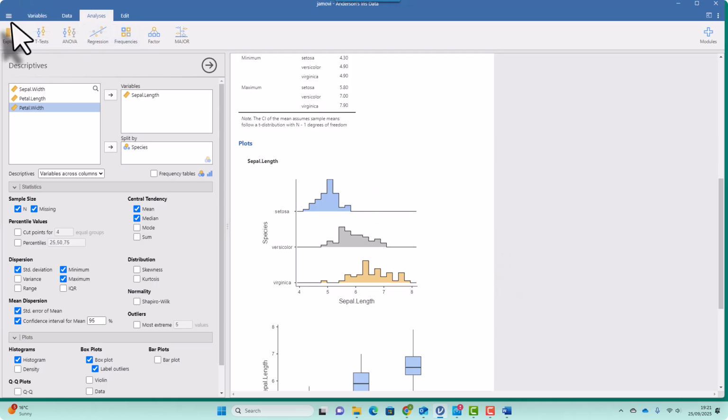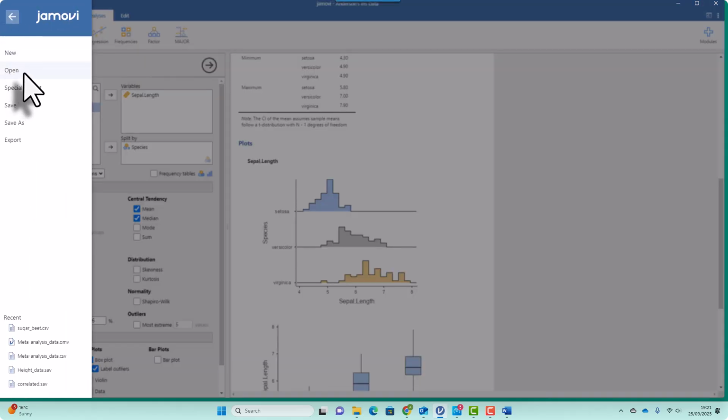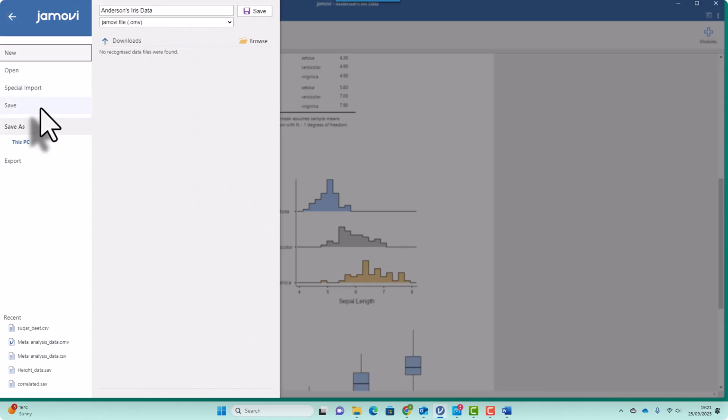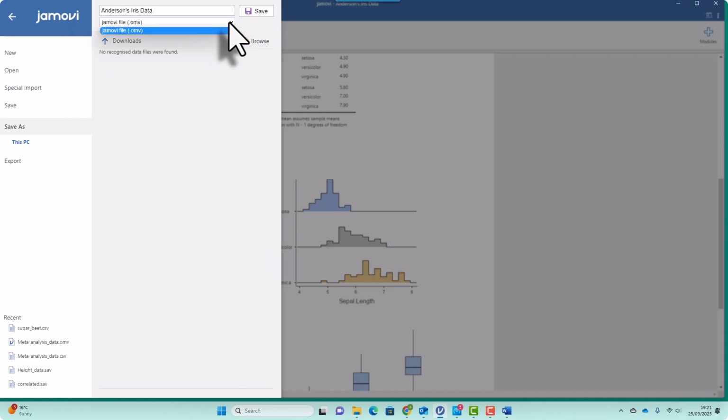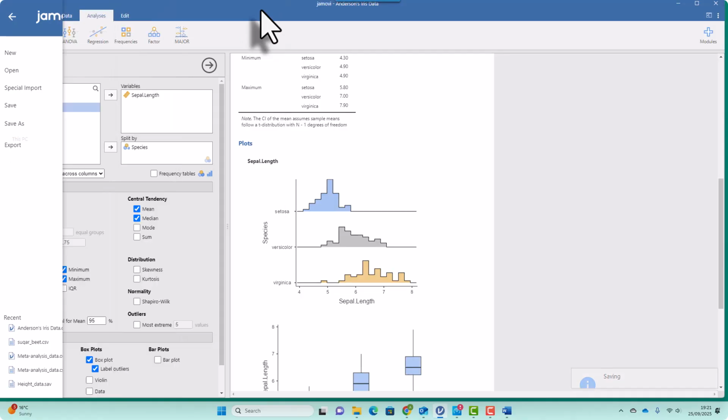Now I've done this analysis, so I can go back, and I was also going to look at the export options for the kind of things that you can save your files as. So I can do a save to a Jamovi file, which produces a .omv file of all the analysis that I've done.